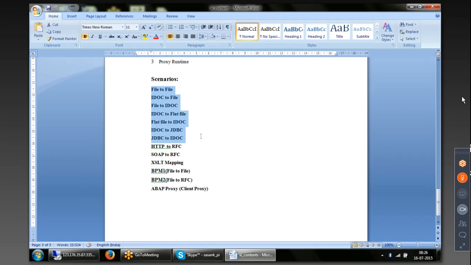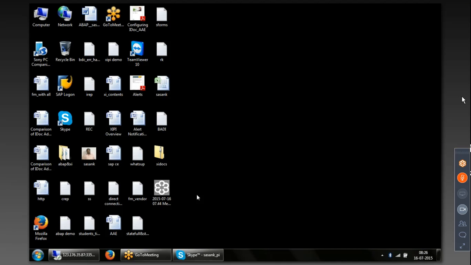So up to this we finished. Remaining is HTTP to RFC tomorrow, and then later SOAP to RFC. Then we'll see BPM 1, BPM 2, and then one day for proxies and XSLT mapping. Around 6-7 classes are required to finish the remaining things. So please go through this, and we'll see HTTP to RFC in tomorrow's session.